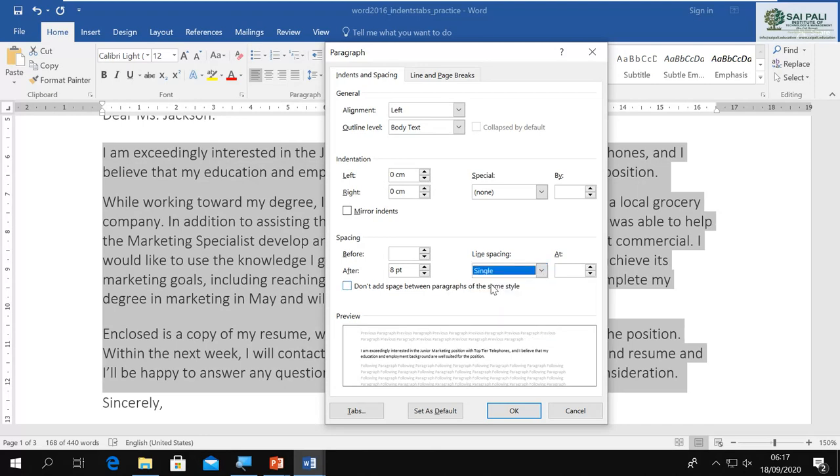The single line, that means only single line, no option you have. You can go for 1.5, and here you can see the preview of how much distance you will get. Or you can go for double line in between, or you can go for exactly, at least, or multiple. What do these three options actually do?